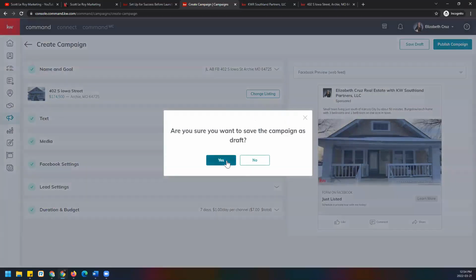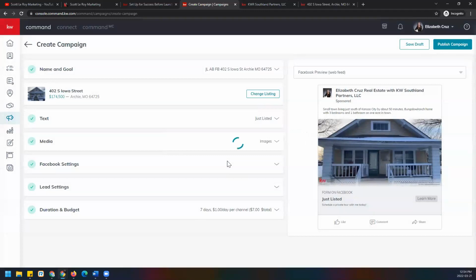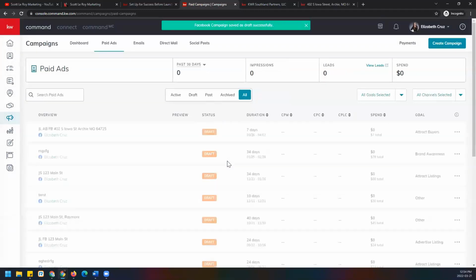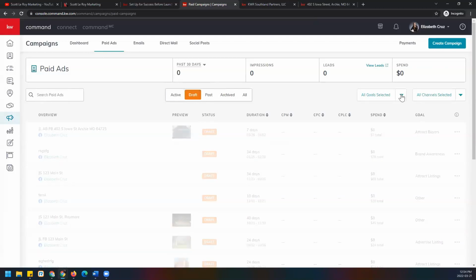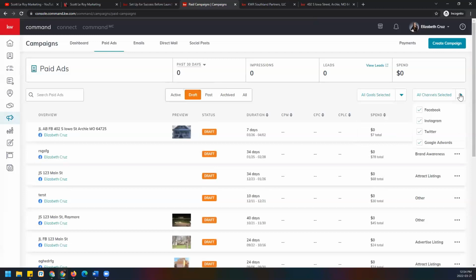Let's save this as a draft to be taken back to the dashboard here. It'll take you directly to the paid ads dashboard where you'll see a bunch of metrics here. You can see how many ads you've posted in the last 7 days, 30 days, etc. How many impressions, how many leads, a link to view the leads that have come in, how much you've spent. You can search through your ads, filter your ads, even filter by goal or channel.